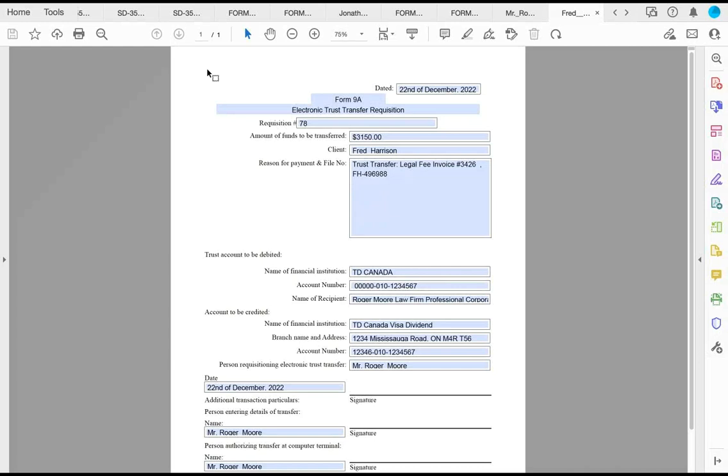Of course, your signature needs to be entered, and the person entering details of the transfer, and authorizing at the computer terminal. There are all of these signatures that need to be handled. But other than that, you're left with nothing but a pure Law Society compliant form that needs to be submitted.